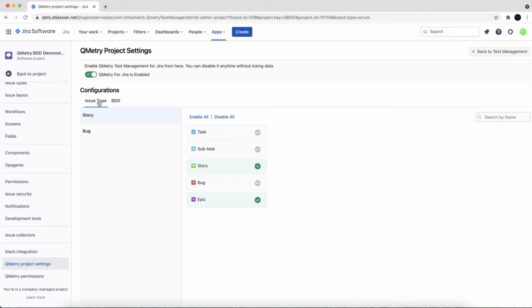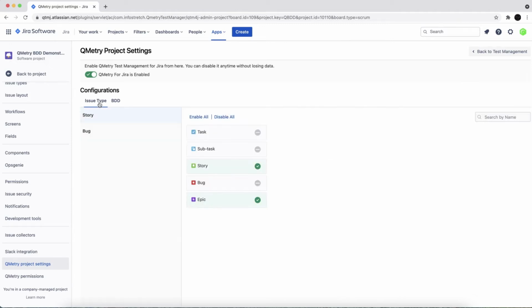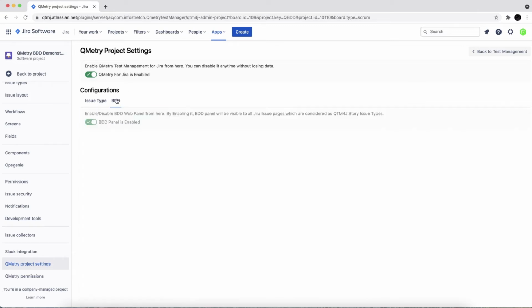Besides the issue type configuration section, there is another section, which is a BDD section. Enabling the BDD panel would display the BDD section for all the Jira issue types that are enabled as QMetry story issue types. So in our case, Jira issue types story and epic will display the BDD panel.